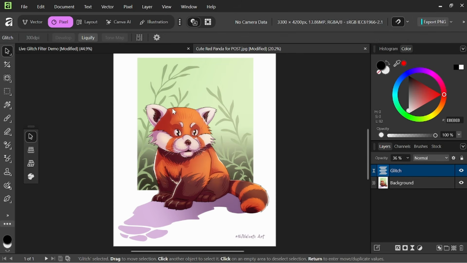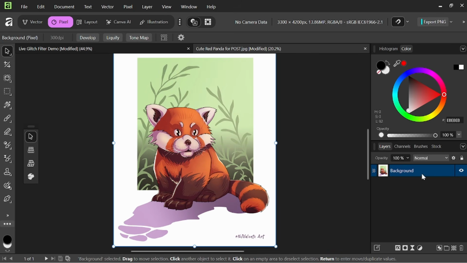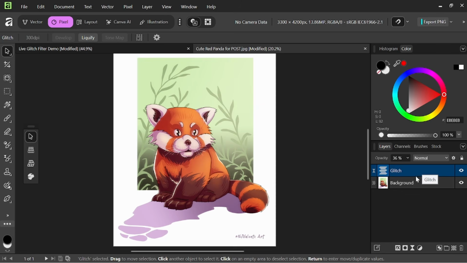Go ahead and just close that out, and we could see by turning that layer on and off how it affects our image. And another thing with this, with Affinity and whatnot, is everything is non-destructive. So if we don't like that glitch, we can simply turn it off. We can delete it, and we still have the original completely intact.